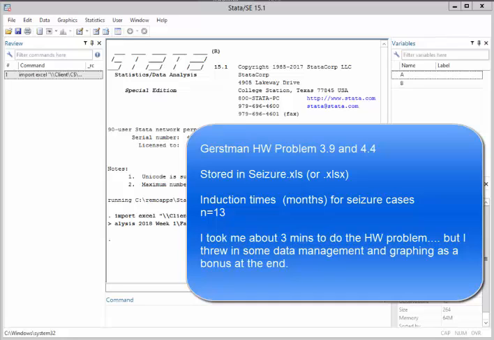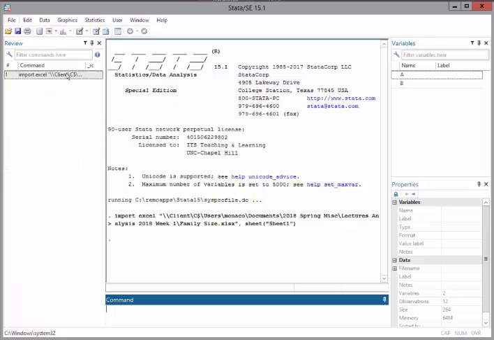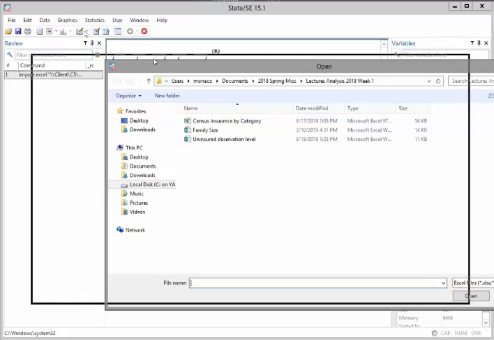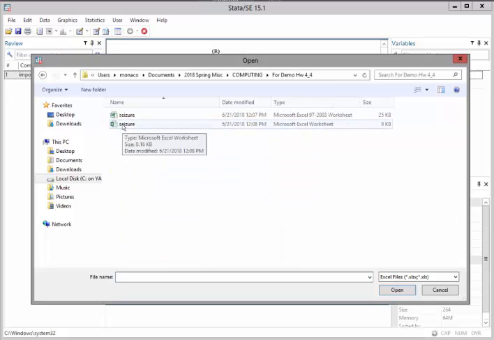So the first thing I'm going to do to work the homework problems is to import the data from Excel. I'm going to go up here to File, Import, Excel spreadsheet, Browse, and yours is going to look different than mine. So navigate to wherever you have stored your seizure data set. Mine is in homework 4.4, and so it's this one right here.